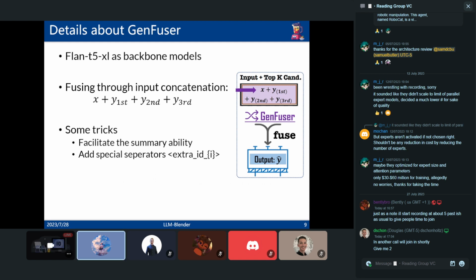During the training, we also have some tricks for the GenFuser design. However, they are all at the encoding level. Firstly, it's the summary ability. As we know, Flan-T5 has been fine-tuned on some summarization datasets. So we think we can add an instruction at the end of the concatenation, for example, summarize the candidates for this input for us. We hope that this postfix can help Flan-T5 utilize its summarization capability to learn how to regenerate a better output. We also add some special separators such as extra_id_i between each input part. For example, between X and Y first, we add extra_id_1, and between Y first and Y second, we add extra_id_2, etc.